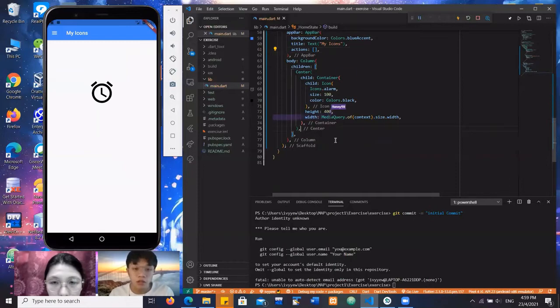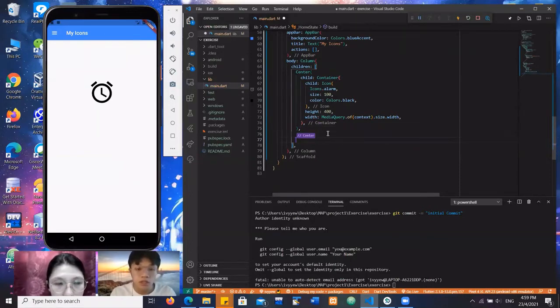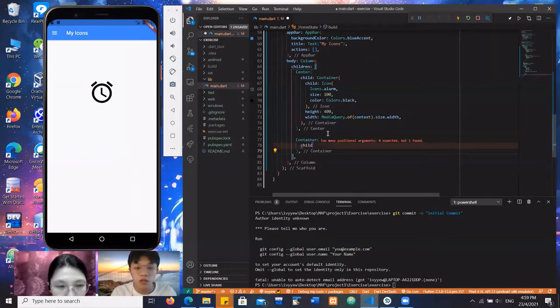Okay, I think so. It's still outside. Let me think. It's outside the center. Just open another. Yeah, so I think we put a container first. Inside a child, we have a row. Yeah, we have a row.